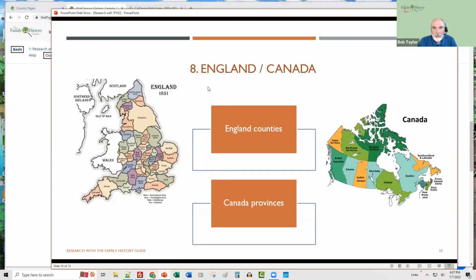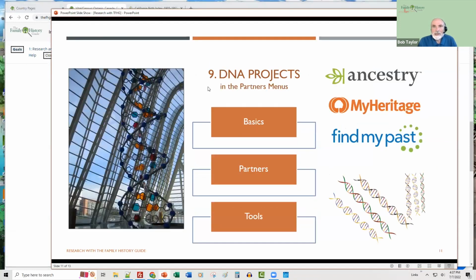All right. So number 9, DNA projects. In the partner menu, we have DNA projects. We have basic information, we have partner specific information, and then we have some DNA tools. So I'll take you briefly through that and what's available in the Family History Guide there.